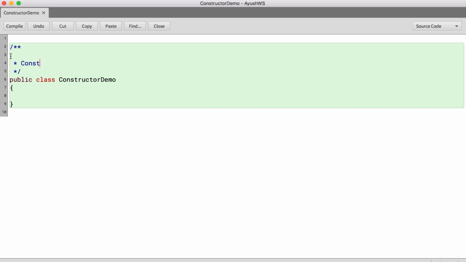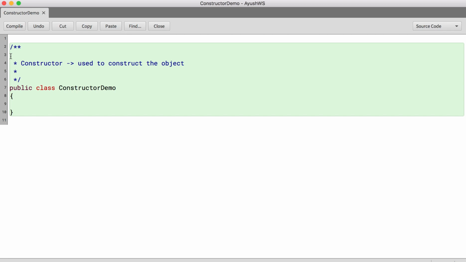As the name suggests, a constructor is used to construct the object. What do we mean by construct the object? Whenever you construct a class object, for example if we have class Student, we say Student S1 is equal to new Student. So when you say new, this is where you are constructing the object of a class.